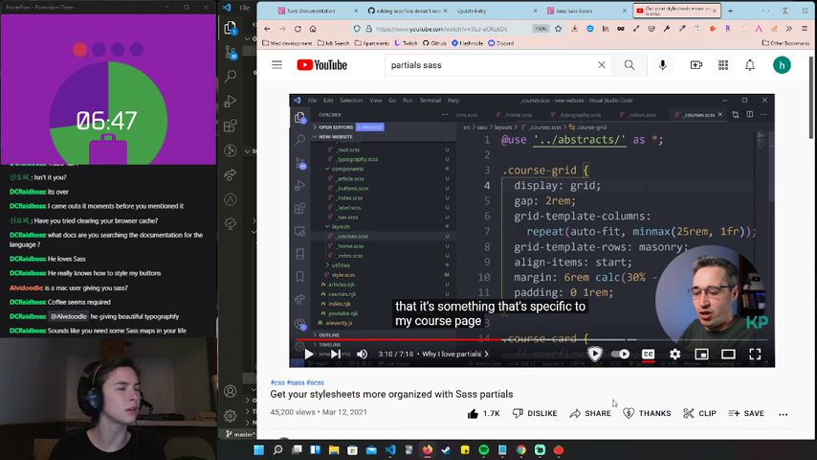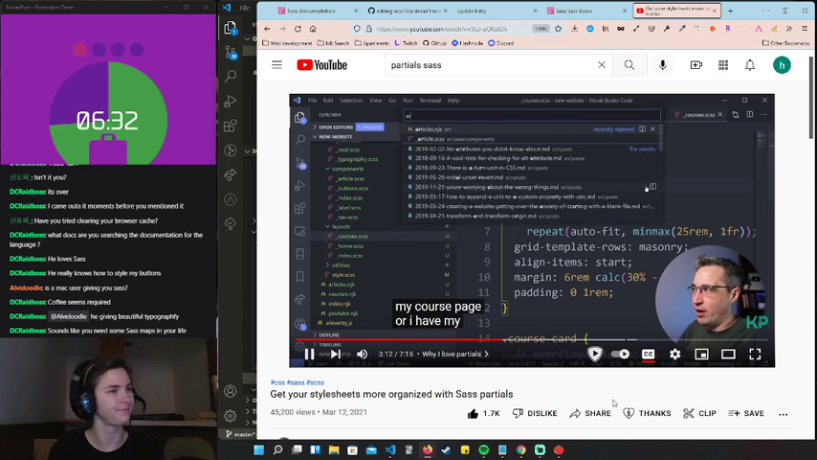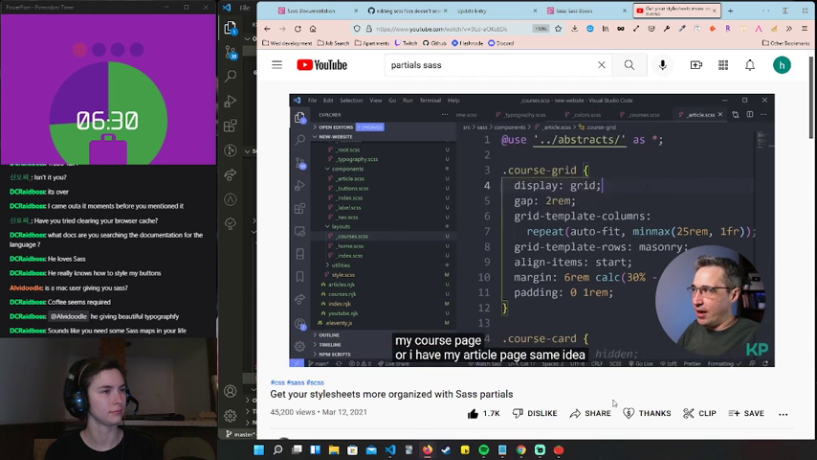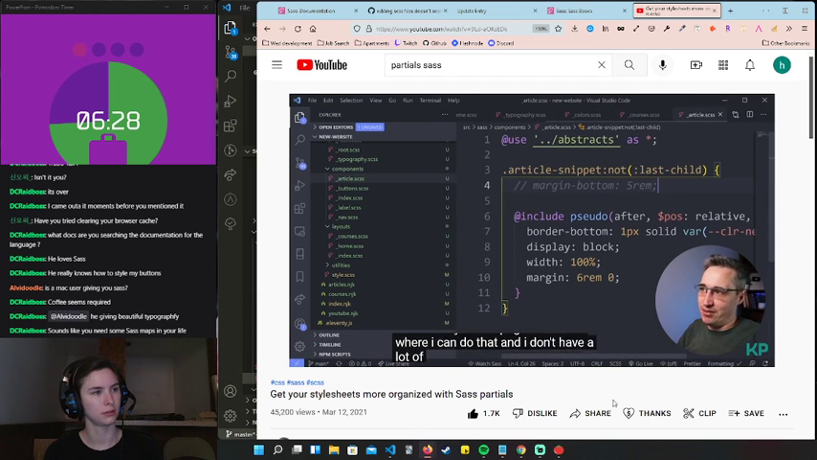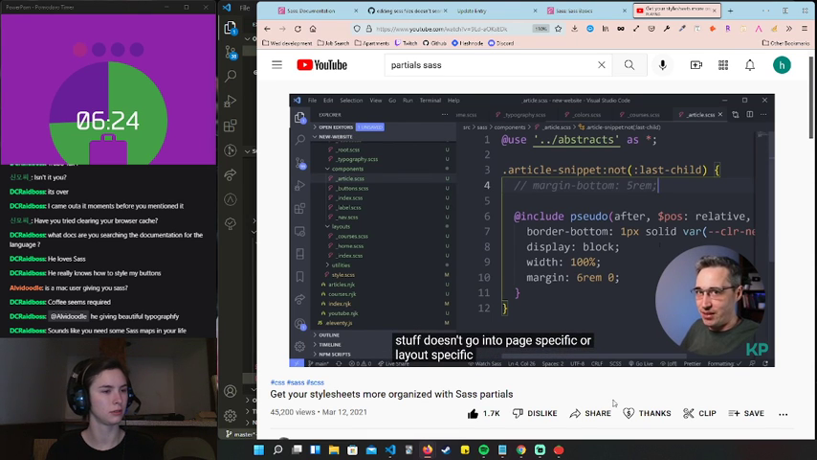So the advantage of doing that again is I don't have to remember that I called it course grid. I just have to remember that it's something that's specific to my course page. Oh, look at this though. @use abstracts as all. What is this? Or I have my article page, same idea, where I can do that. And I don't have a lot of stuff here because most of my stuff doesn't go into page specific or layout specific things, but it does make it a bit easier than having to remember very specific classes all the time.